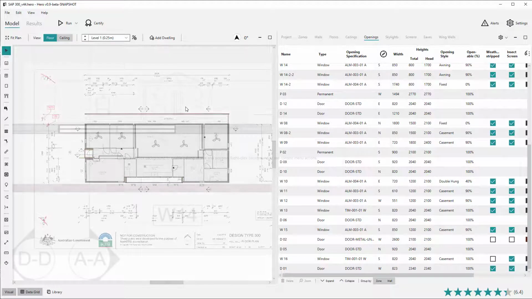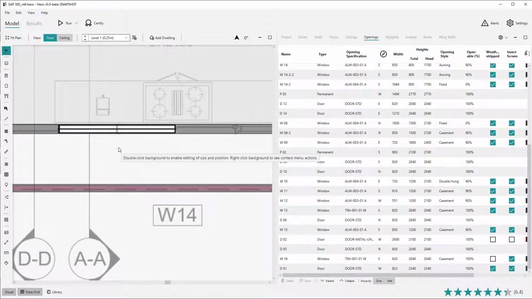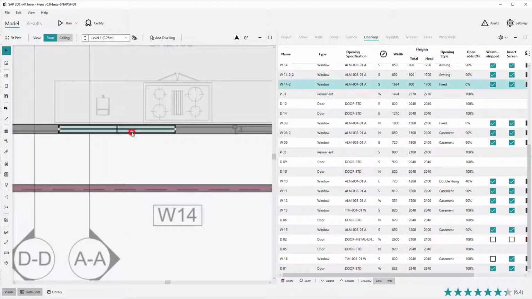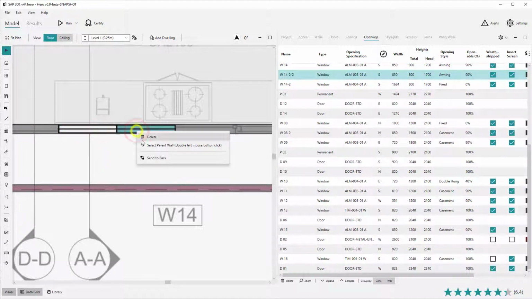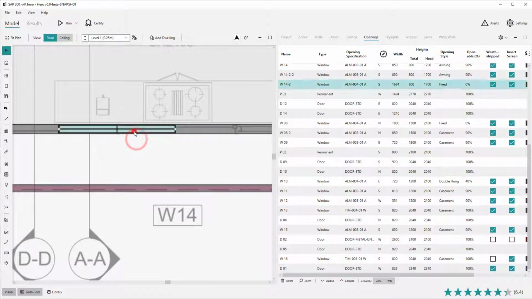If you are having trouble selecting an object, such as where two objects overlap or are on top of each other, you can use the Send to Back action to change the visual order of the items in the visual view. Right-click an object and select Send to Back, and now click the top object which has now been brought to the front of the view. This is particularly useful for overlapping windows and doors.